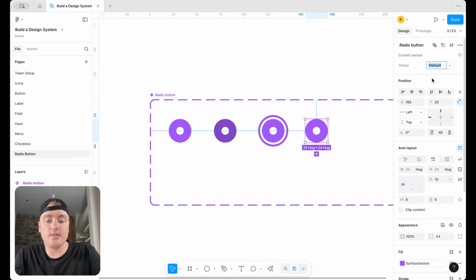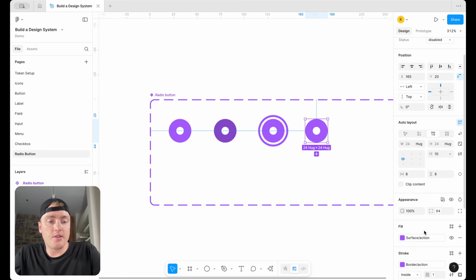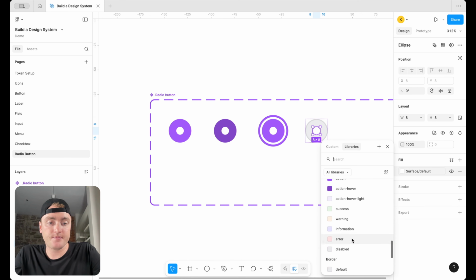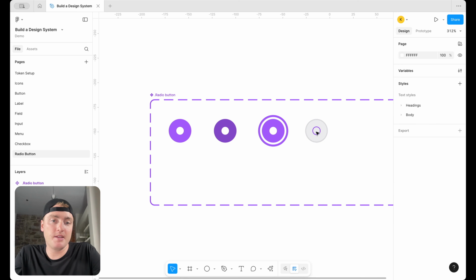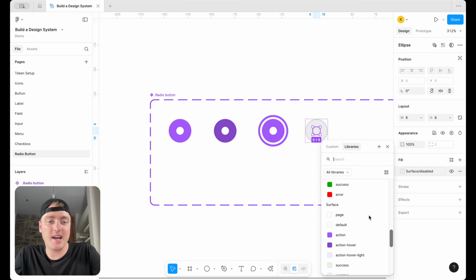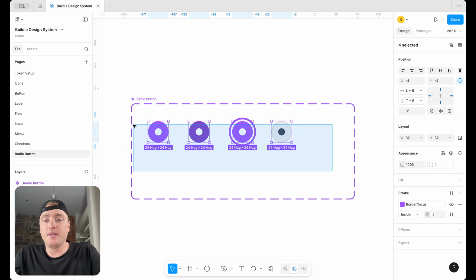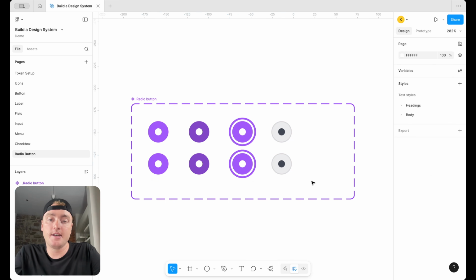And then lastly, we have our disabled. So with our disabled, we can go surface disabled, border disabled. There we go. And maybe we want to set this to our surface disabled, but that might be a little bit too light. Sorry, yeah, I'm not a fan of that. So maybe we'll just set this to our icon disabled. Beautiful. So now let's bring these down.